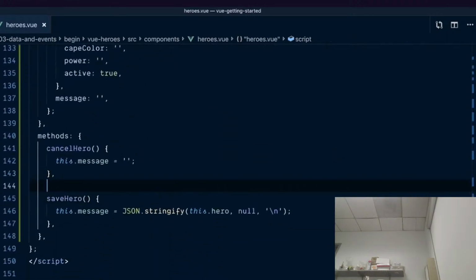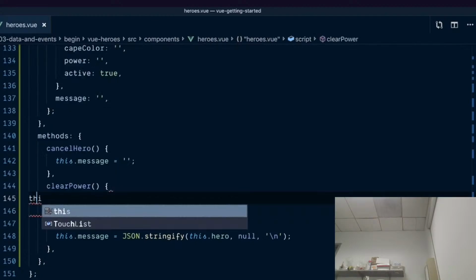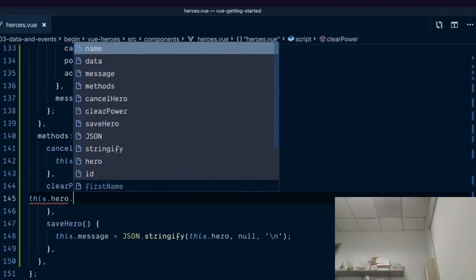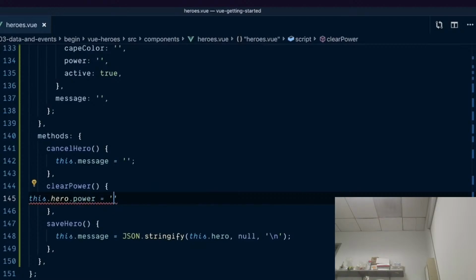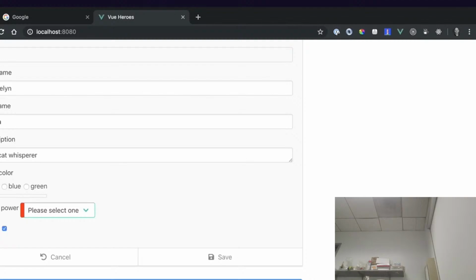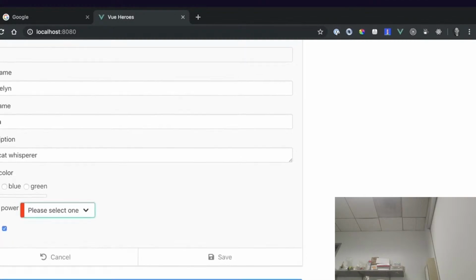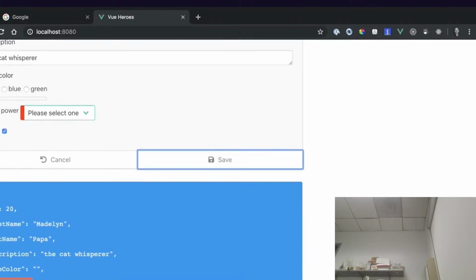We're going to come down to our methods. We'll create clear power, and we're simply going to do hero.power equals empty string. And there we go. So when I come back now, I can select speed, and when I hit the escape key on that box, it resets it. If I press save, you'll notice the power is blank.